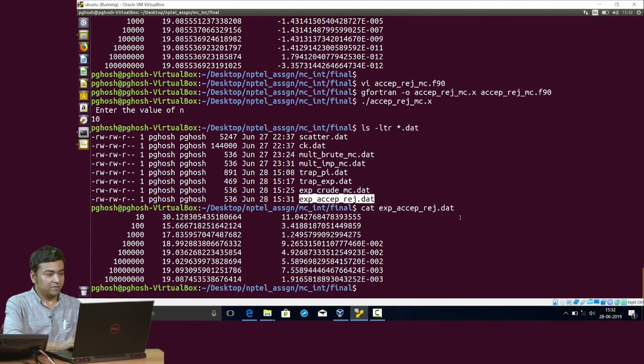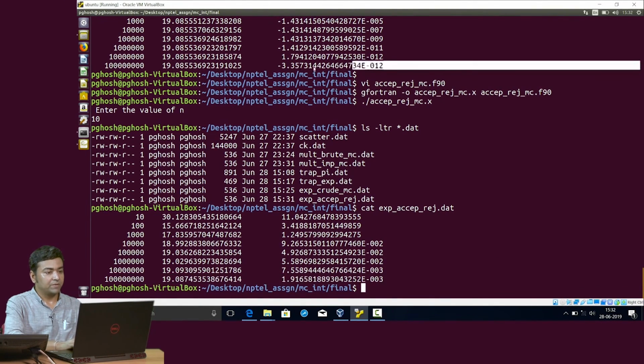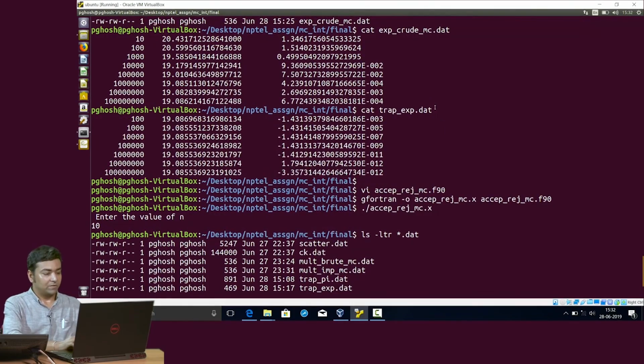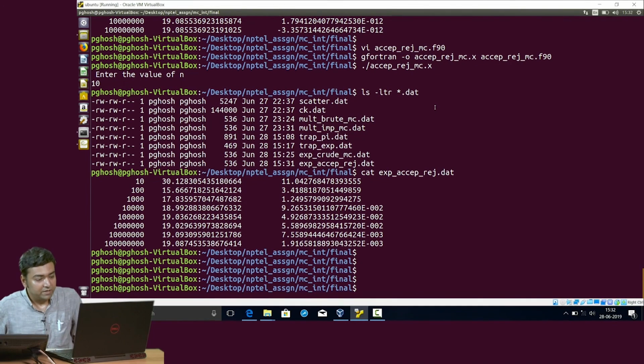See again, with this method also, even with such a huge number of points, the accuracy is a few orders of magnitude worse than what we achieved with the trapezoidal rule. So, this is how one does the integration using the acceptance-rejection method and the crude Monte Carlo, and we have also seen how these compare with the trapezoidal rule for a low dimensional case. For a low dimensional case, definitely the trapezoidal rule works much better.